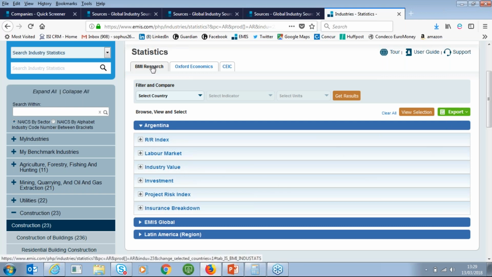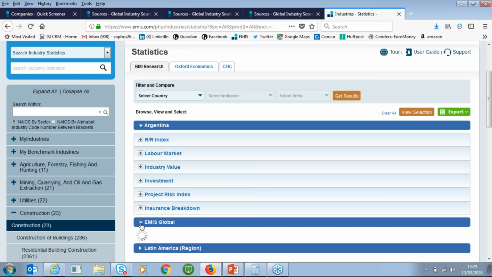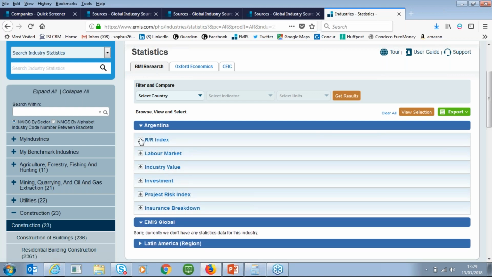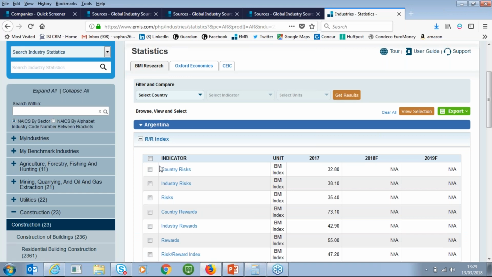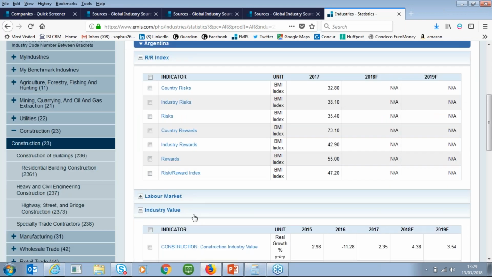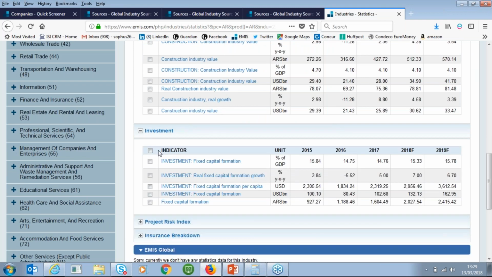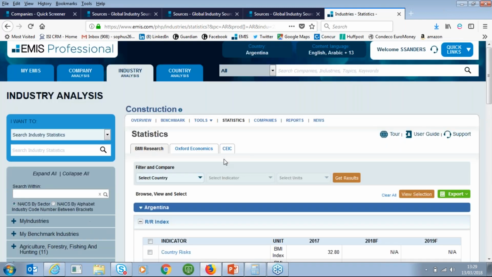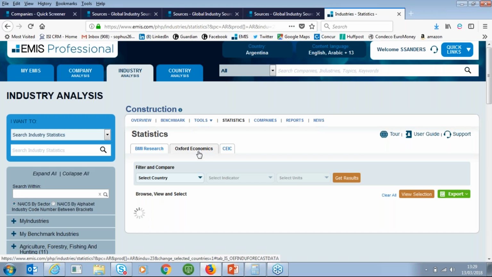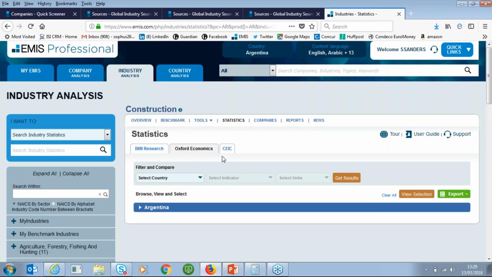So, for example, here we're looking at some BMI data. Let me just open this for Argentina. And as I expand these boxes, you'll be able to look at some of the concepts that we have for this particular country, all of which you can export here. And then the same for the other providers as well. So this is a new tool that we've recently added onto the platform to help our clients better use our industry data that sits within our industry reports.